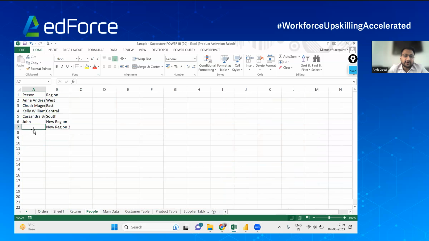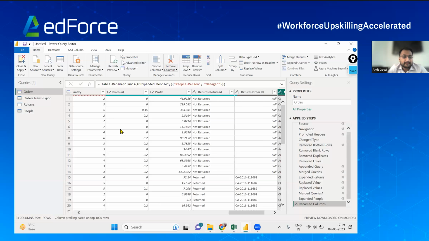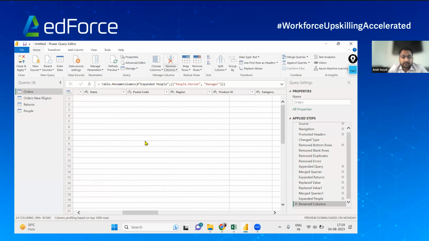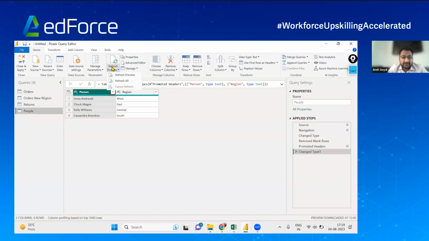Okay, so I am saying for new region, the manager name is John, and for new region 2, the manager name is Dave. This is how I have the data. I have added the data over here, saved that Excel and closed it. Now, if I go back to my Power BI, I'll click on the sheet of people and let me refresh the preview.